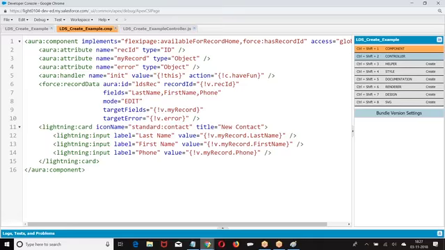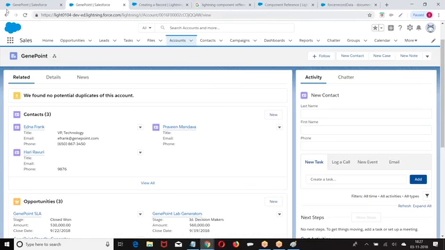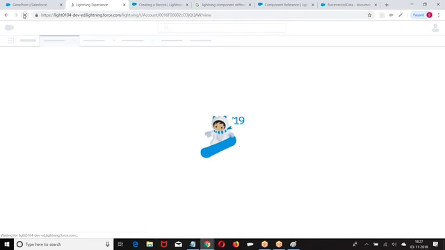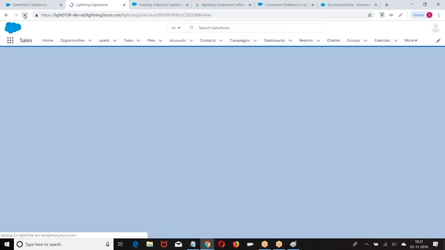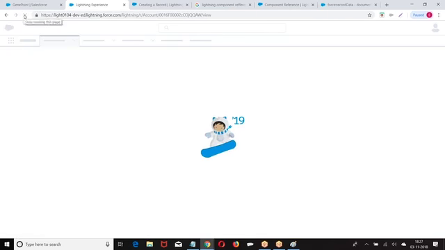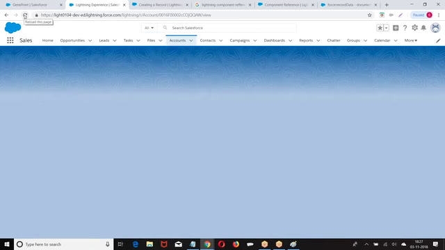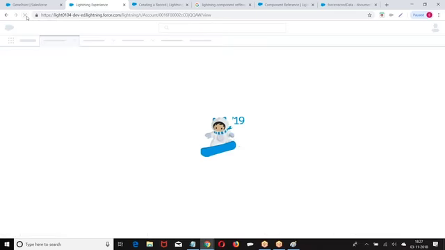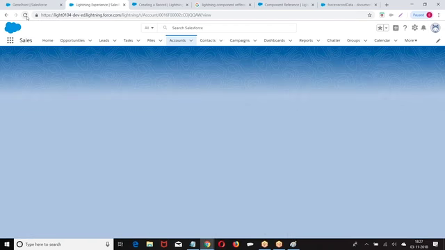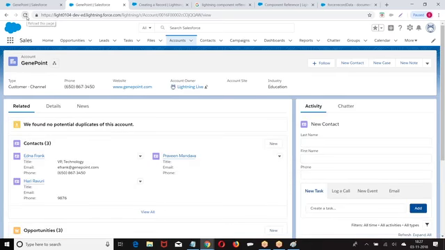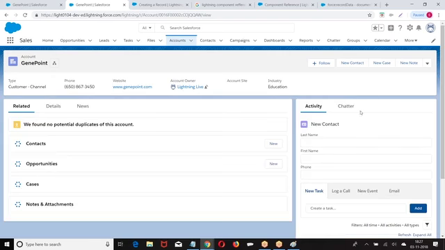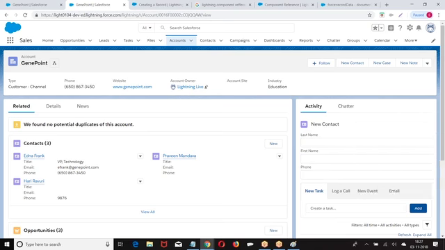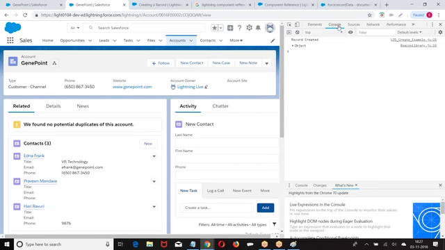Let me go back here. Now, whenever you are applying LDS, we need to refresh the page a number of times to get the effects. So it takes more time for the changes to be applied. It is an error handler. So automatically what should happen? We give an error handler.